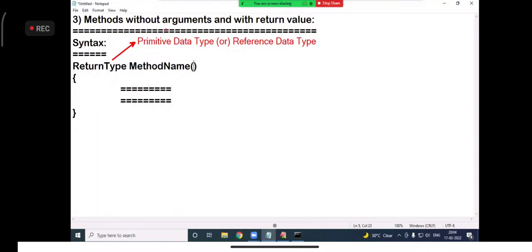Methods without arguments and with return value. Without arguments, so empty brackets. With return value, the type should be a primitive data type or reference data type, whatever is being returned. If it is returning primitive, primitive. Returning reference, reference. Okay.